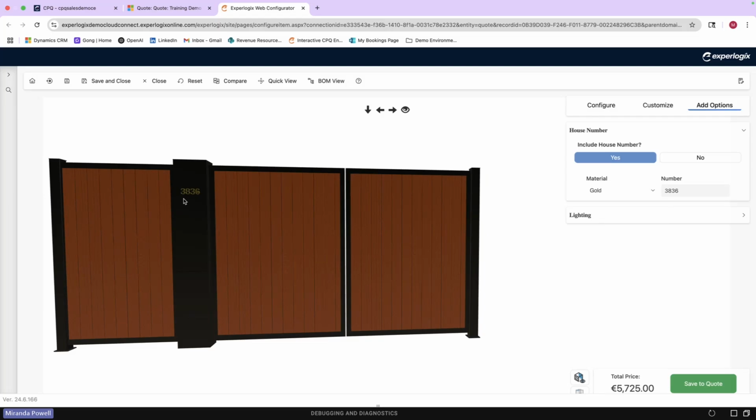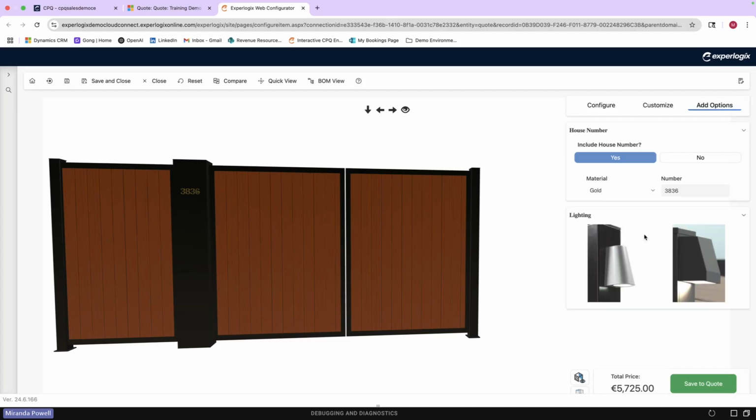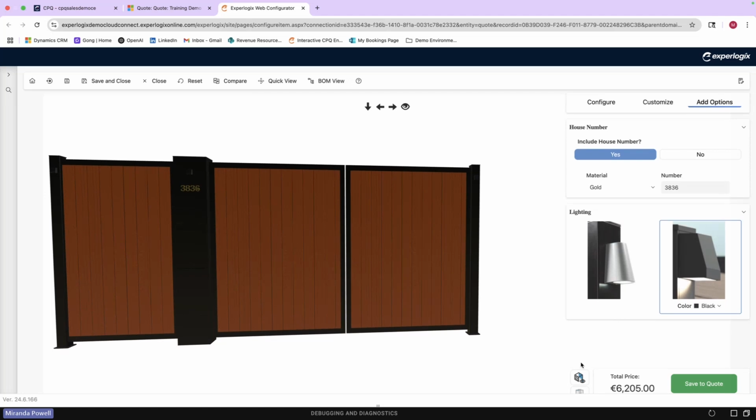Again, if you wanted to build in the capabilities to make this larger, use different fonts, so on and so forth, that's all configurable on the back end as well. And then let's say I want to add in some lighting. I like the silver. If you look at the black, you're not able to see it. So if you want a little bit more of a discreet feel, you can do it that way.